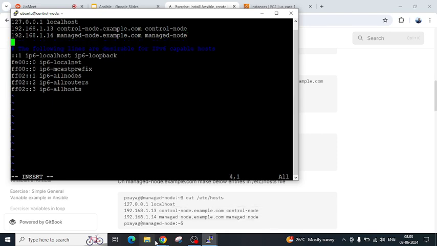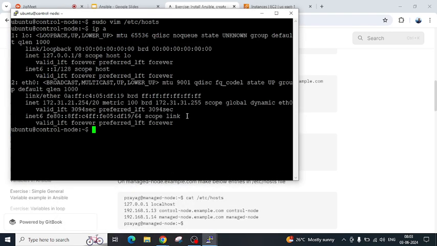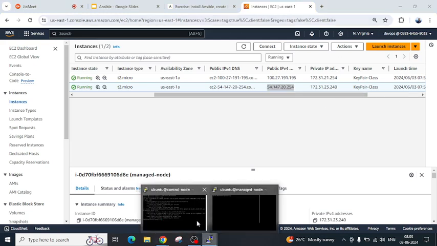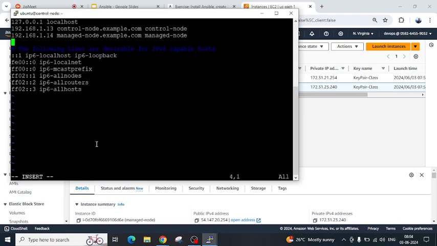Now just add the private IP addresses. One of the methods would be checking with ip a or on the AWS console as well. Here also it will show the private IP address. The private IP address for the control node itself is 1254, ending with 254. Open this file again, and here the control node IP address should be changed.